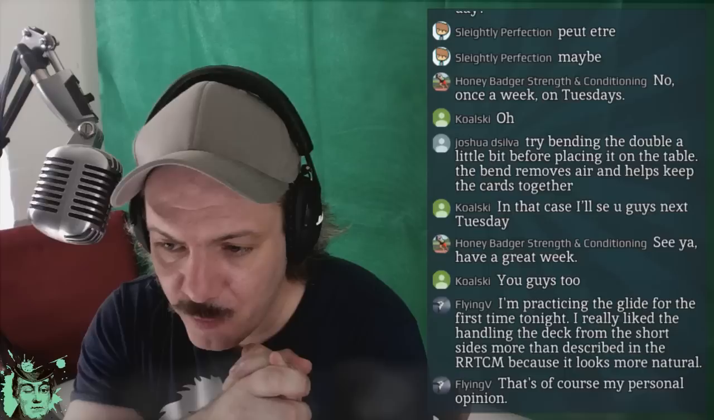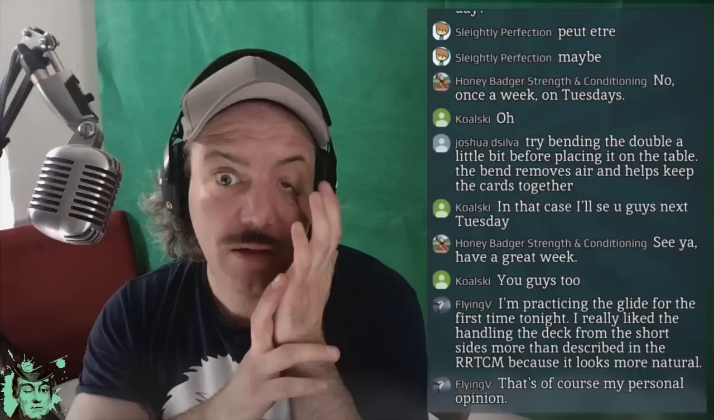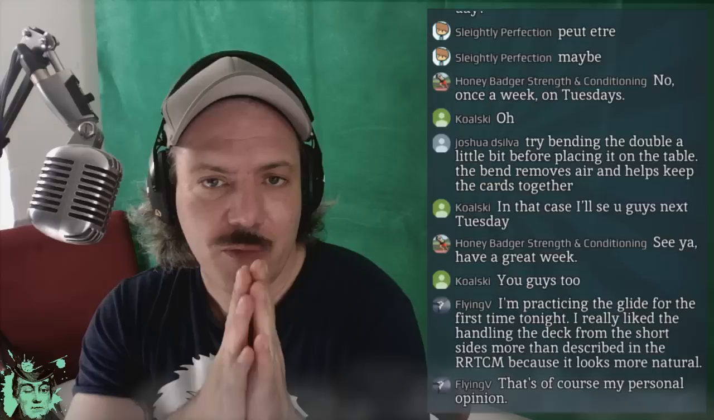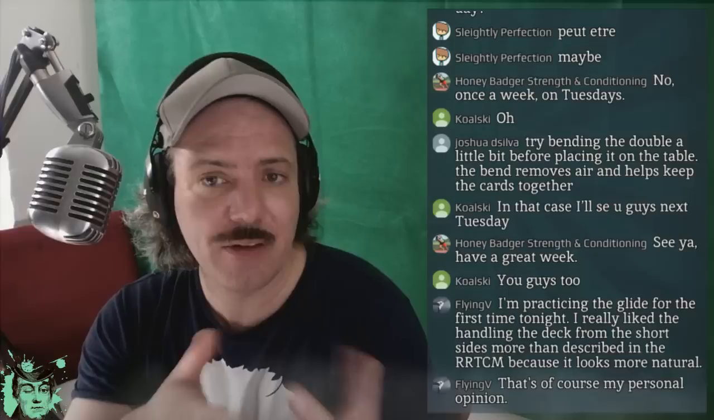I'm practicing the glide for the first time tonight. I really like the handling, the deck from the short sides, more than described in the Royal Road because it looks more natural. That's, of course, my personal opinion. Yeah, but that personal opinion actually really matters to a big extent in magic, because you need to be completely natural with what you do with your handling, and it feels natural. And if this feels more natural to you and easier, and it serves the same needs, then that's the better choice. There is no need to go somewhere else.